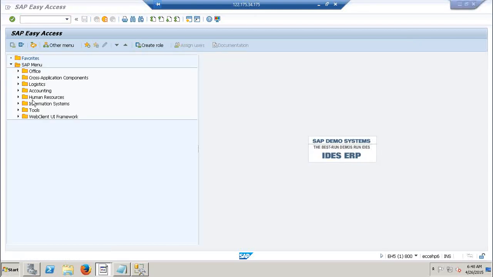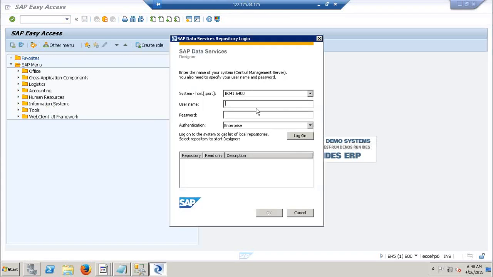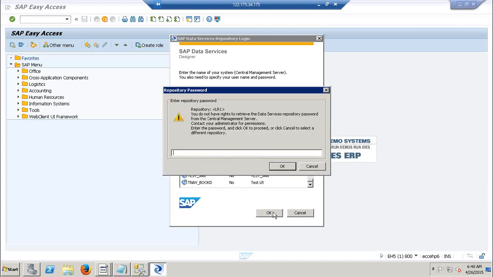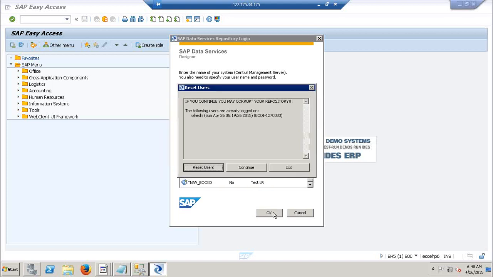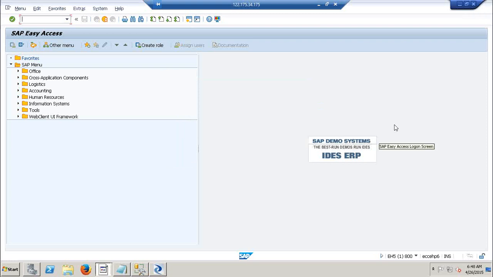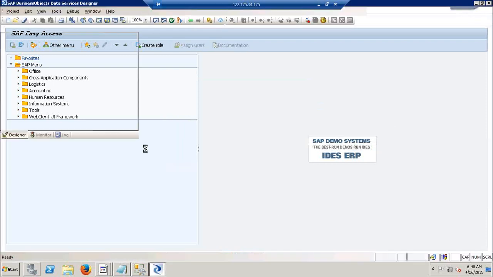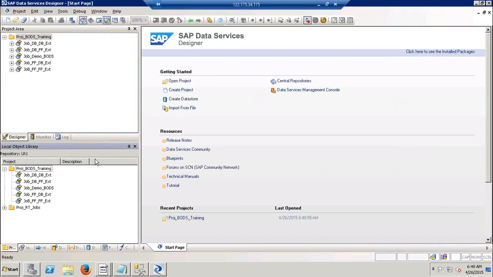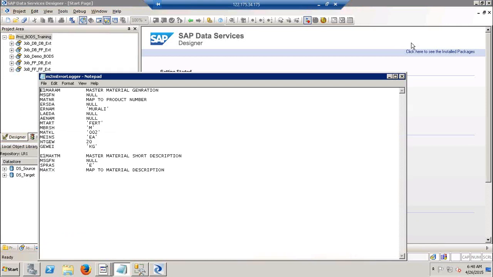Right, so got into another system where I have an access to this ECC. So this is our repository.